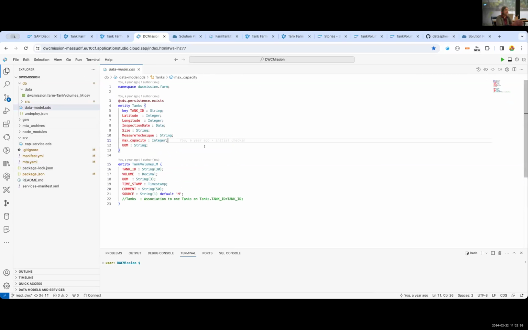For this scenario, we have a couple of entities. One is tank and another one is tank volume. For the tank, the plan is to have the master data from the DataSphere side. So we have the annotation persistence exists so that it will not create a new entity. And the other one is going to be a new entity. So Build Apps can feed the data into DataSphere via this new entity.